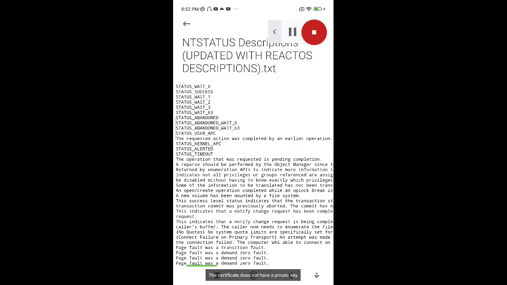The certificate does not have a private key. The SMB client was denied access to the SMB server during mutual authentication. The requested operation failed. Encryption is not supported on SMB server. The SMB client was denied access to the SMB server during mutual authentication.